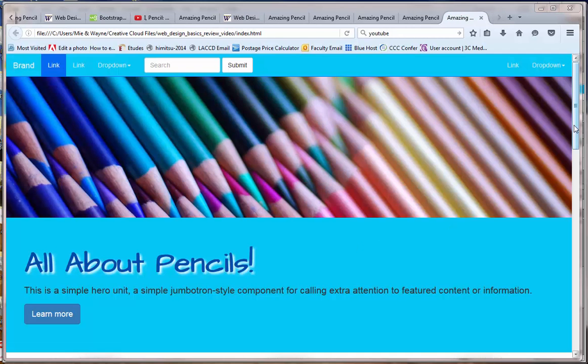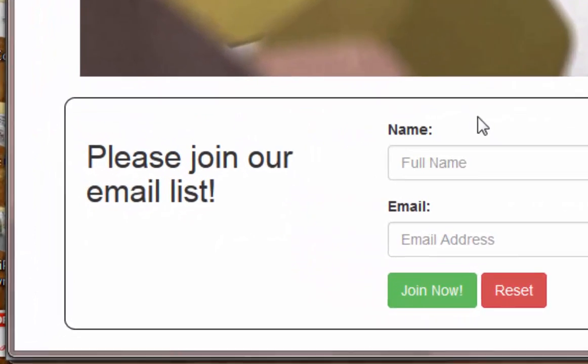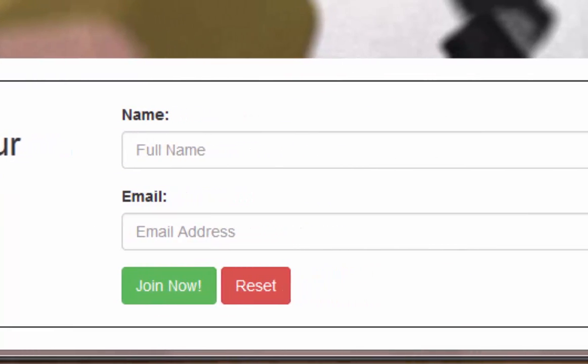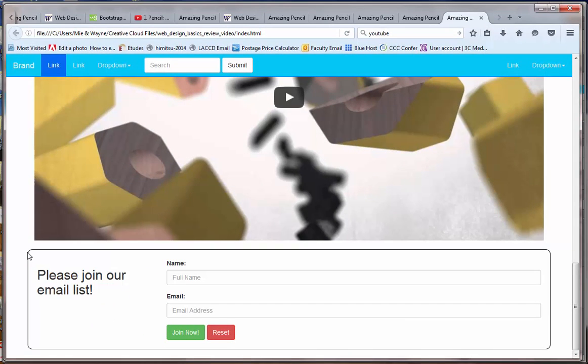And now when I go down to look at my contact form, I can see I've got this nice little rounded edge. Either one looks good. The rounded edge looks nice. This is everything that we covered in week 4, and what we have left to go is week number 5.